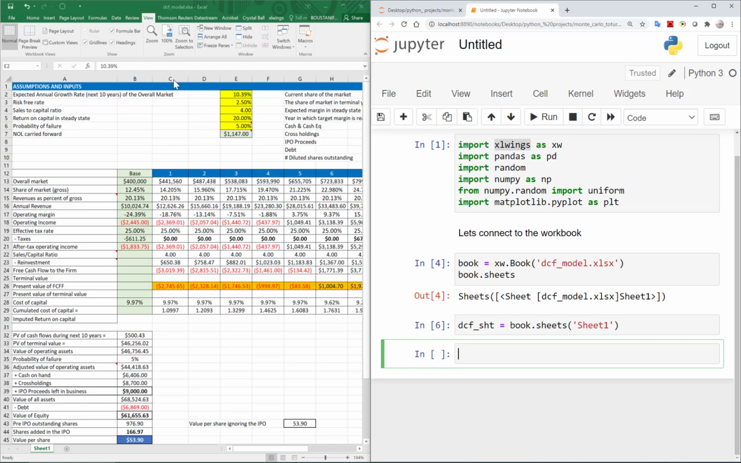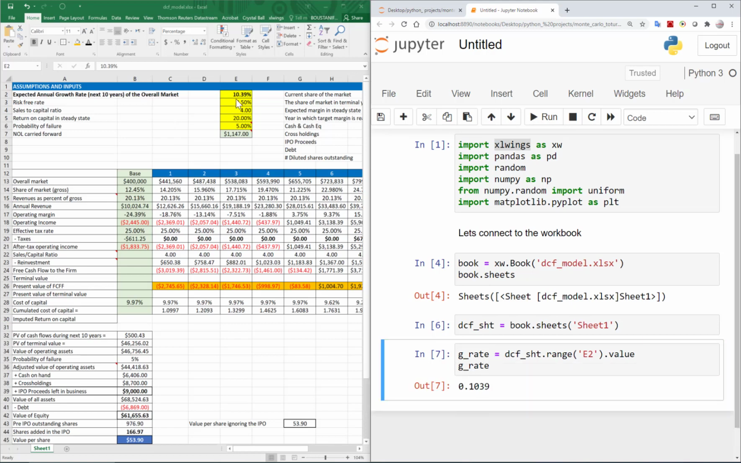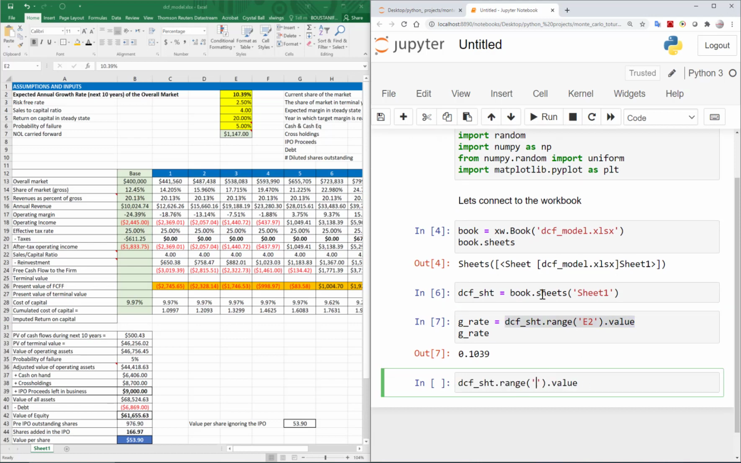Let's assume that I have one input, and that's the growth rate. Now let's obtain the value for a growth rate that is now in the cell E2 and call it G_rate, standing for a growth rate. Let's report it to make sure that it's indeed the correct number. Yes, it's 10.39%. Now that we have our input variable, let's get our output, which is the value per share and is in B45, and let's call it price.